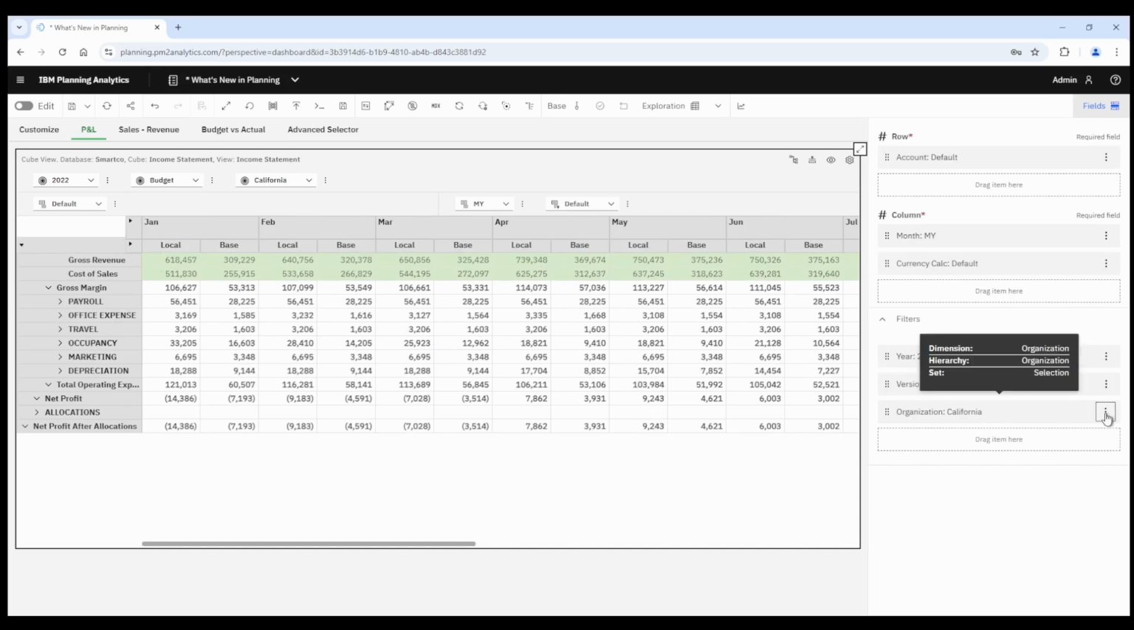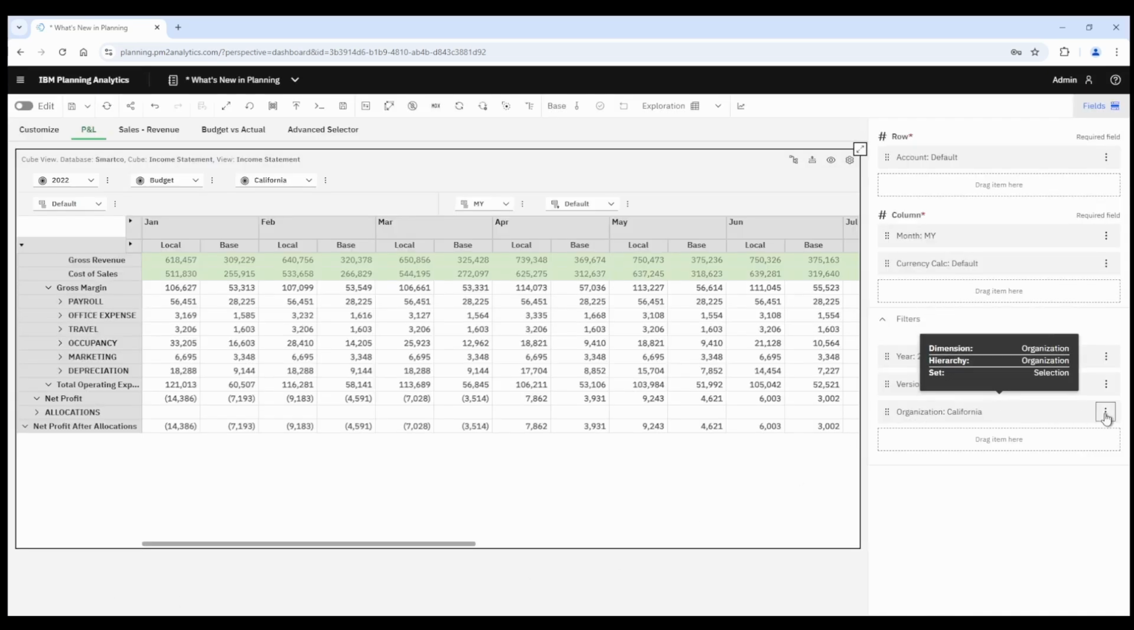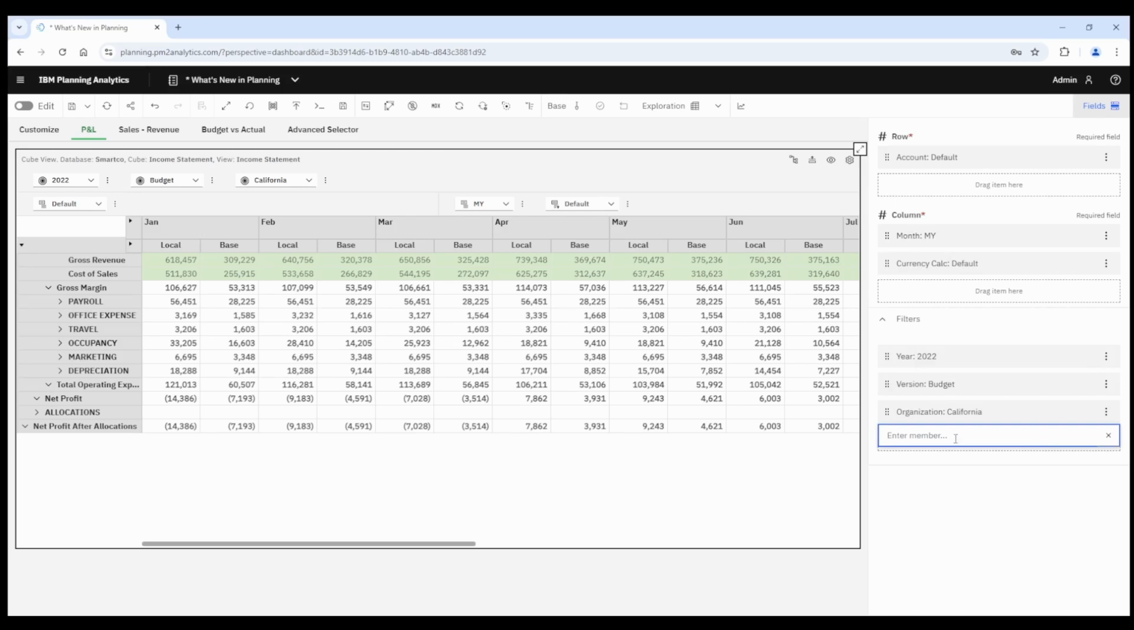I can click on this menu button and I can click Edit this set, which opens the set editor. I'm going to click Cancel to close. I can click Enter Member, and this is not a search box. This is expecting the exact member name. So if I type in, say, M-I-C-H-I, hit Enter, no member is found. If I type in the rest of the name, hit Enter, it changes to Michigan.